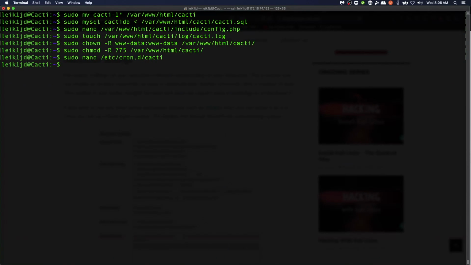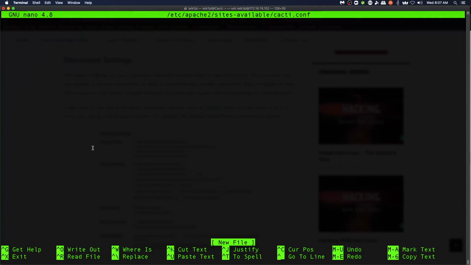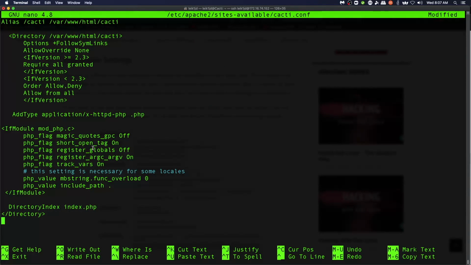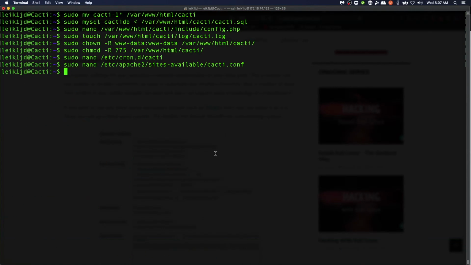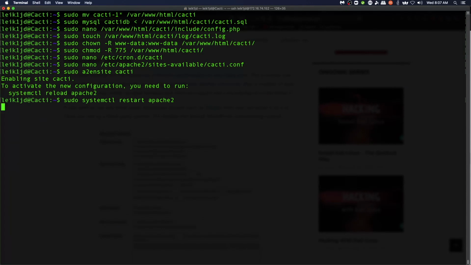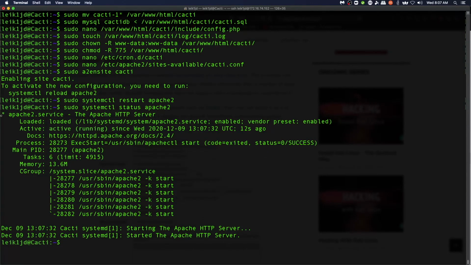And we need to do a change to the virtual host file configuration. And then we need to enable cacti. And restart Apache. And verify the status. And we are active and running.